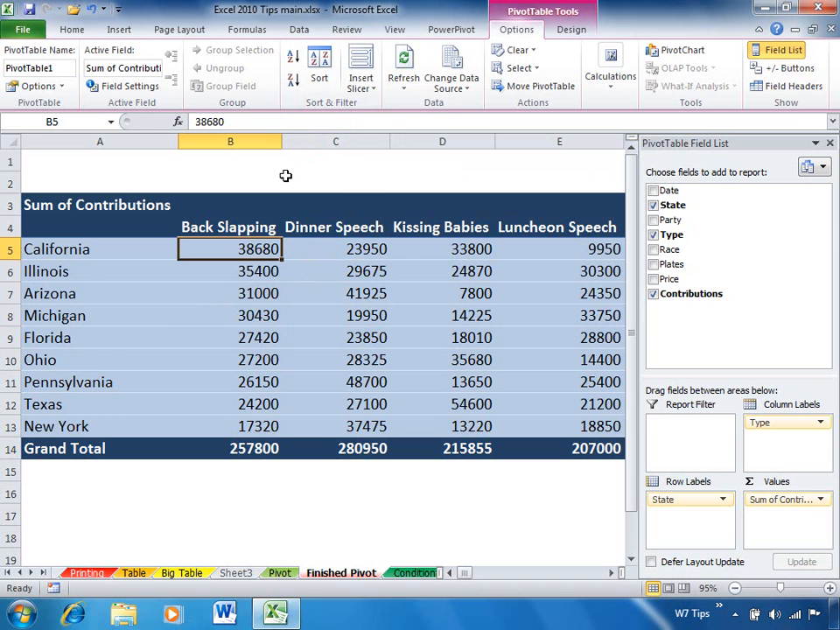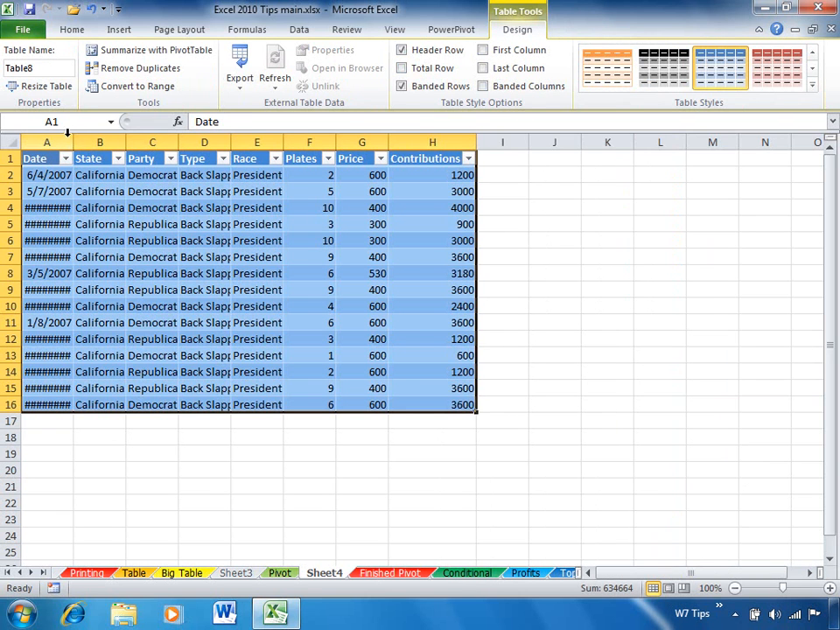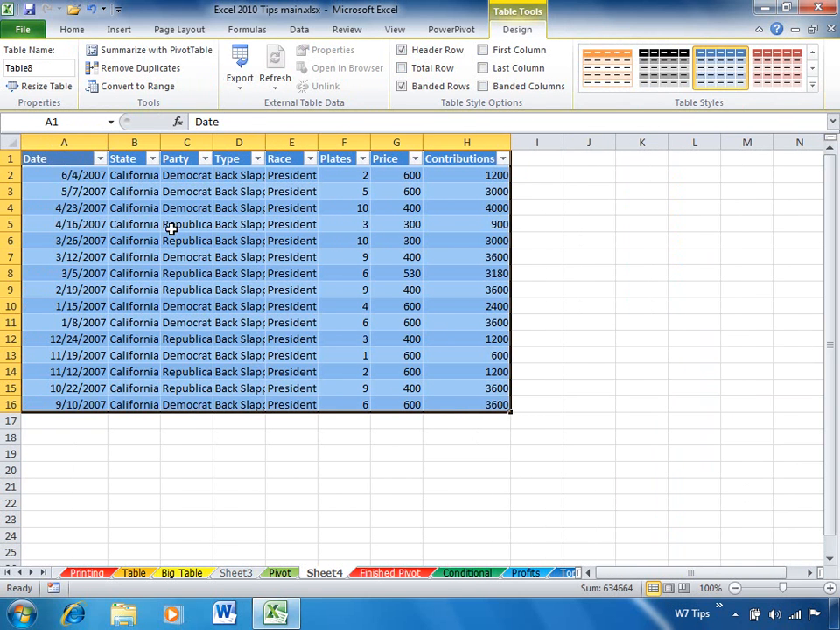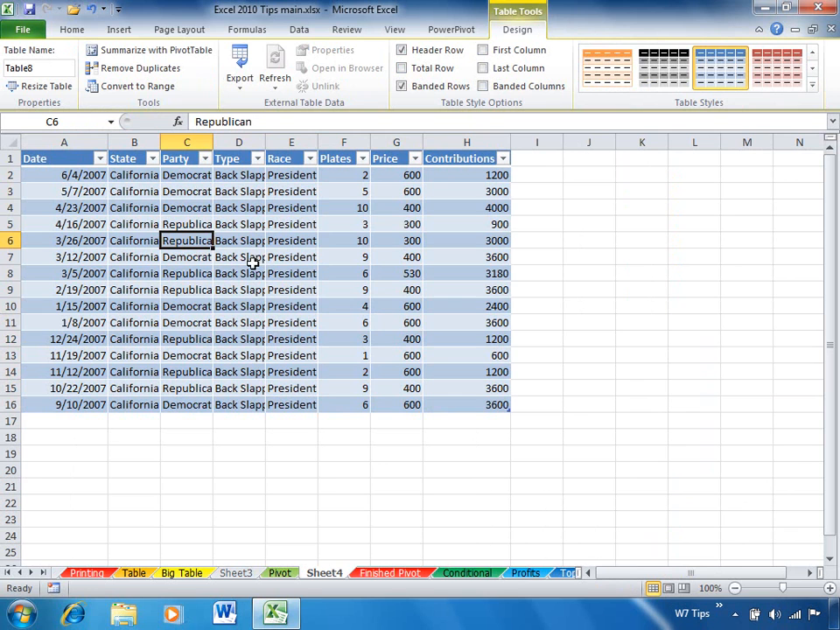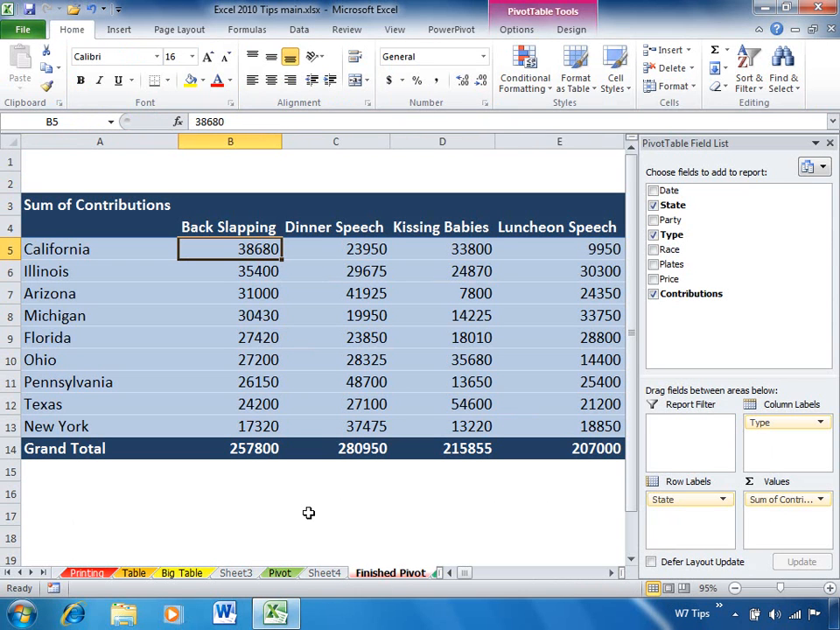Now 38,680, that's a good number to know, but wouldn't it be great to know the details that went into that? Well, I can get those details by just selecting that cell, double-clicking in that pivot table, click, click, and it does an extract into a separate worksheet of all the backslappers from all parties, all dates in California. So as you can see, pivot tables are a very powerful tool for doing analysis in Excel 2010.